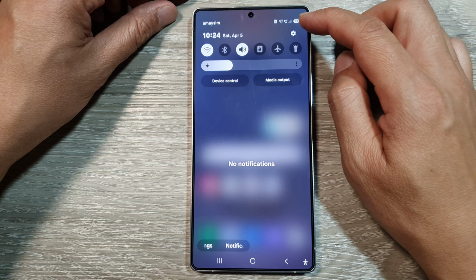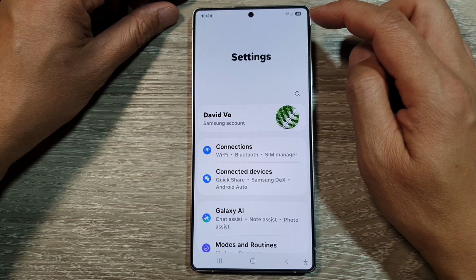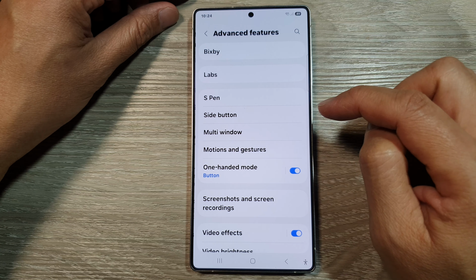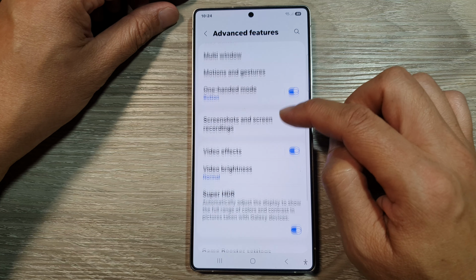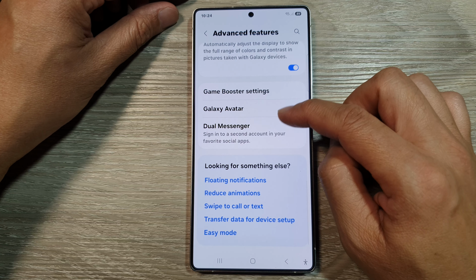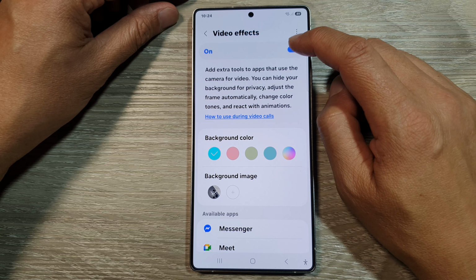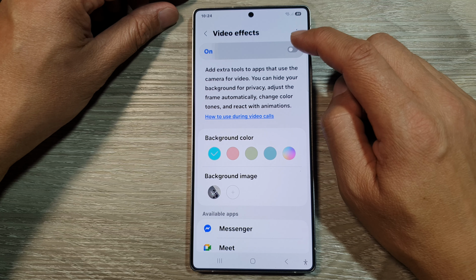Now in here, tap on the settings icon. Next, we then scroll down and tap on Advanced Features. From here, scroll down, then tap on Video Effects. At the top here, make sure you turn on Video Effects.